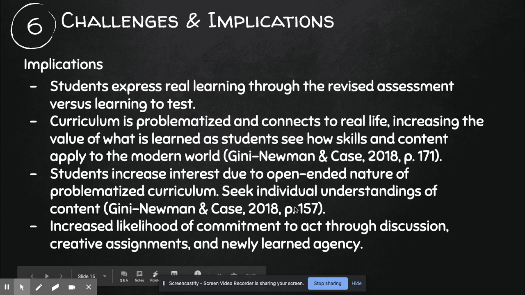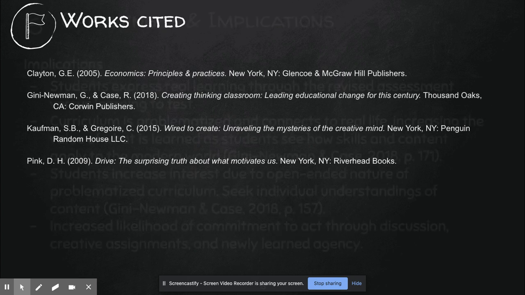Lastly, another implication is that there's an increased likelihood of commitment to act through discussion, creative assignments, and newly learned agencies, as I try and empower students in this world in which they feel so minuscule. And I'm going to try and explain that through voting, by staying informed, by spreading awareness of newfound information, and then generating their own information or their own understandings as a skeptical, critical thinker and a creative thinker, that they have power. And I think that's something important to tell our students.